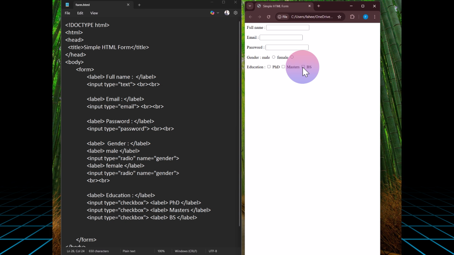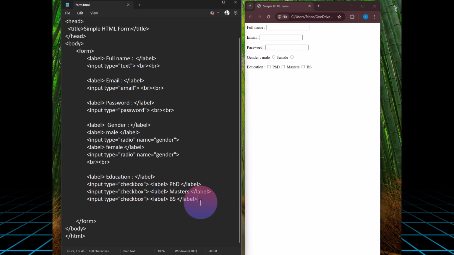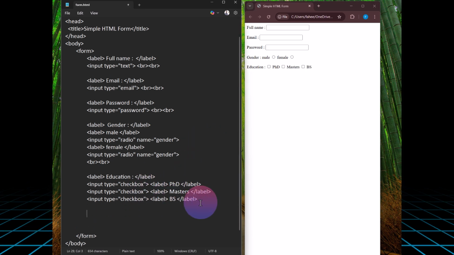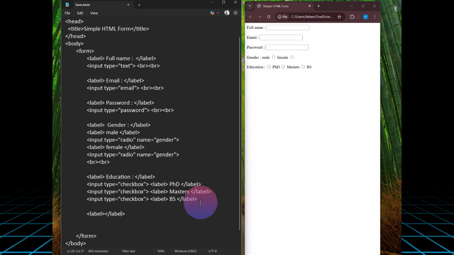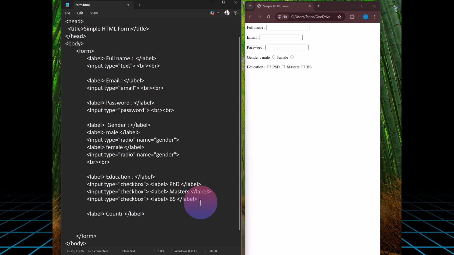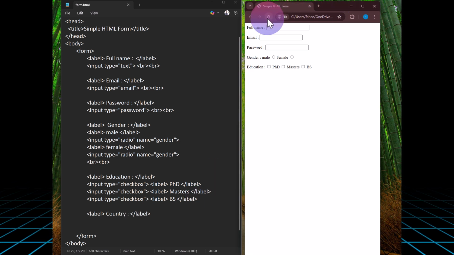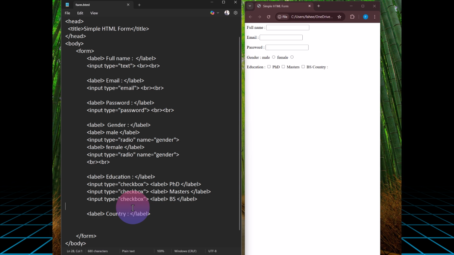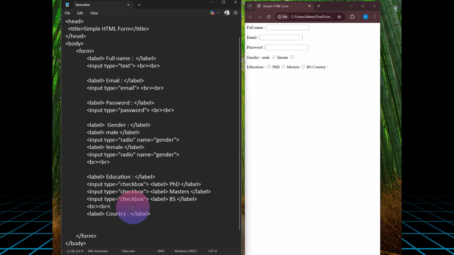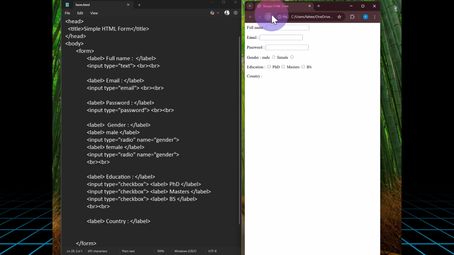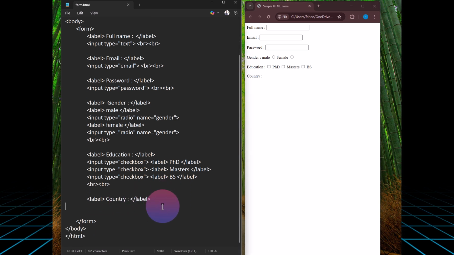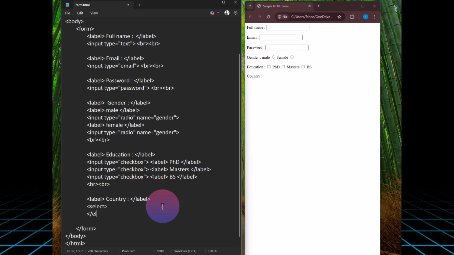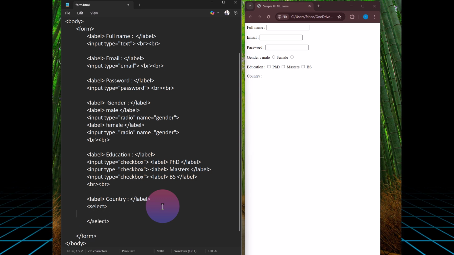Okay, so now let's add the option to select the country. Label start, label close, and let's go for country. Okay, now here I have the country. I forgot these two break lines. Okay, now for this I will use another option called select, because we have to select one country. And let's add options for the countries.